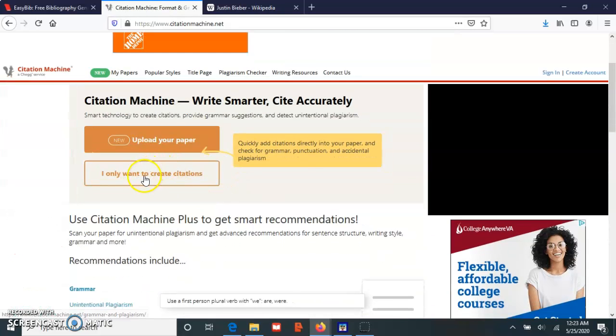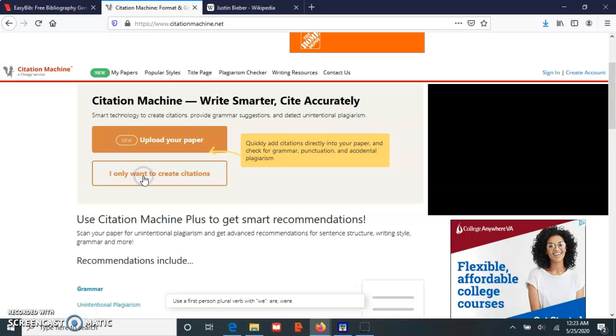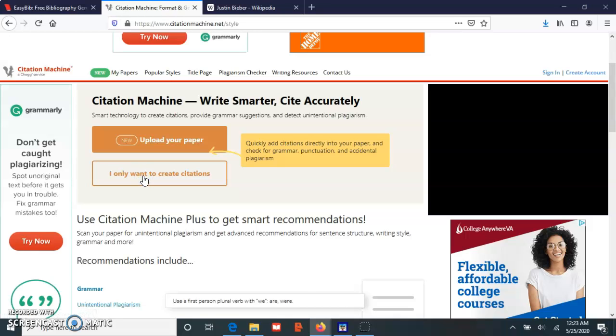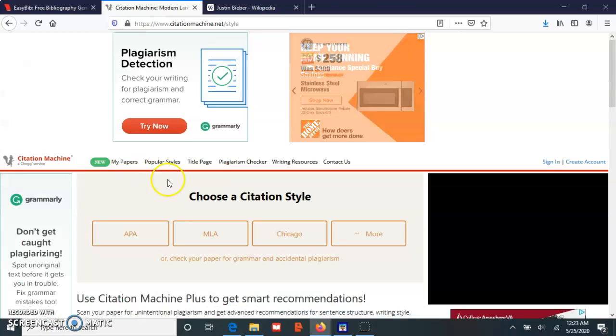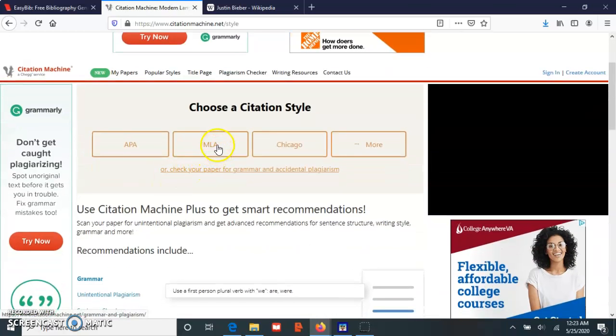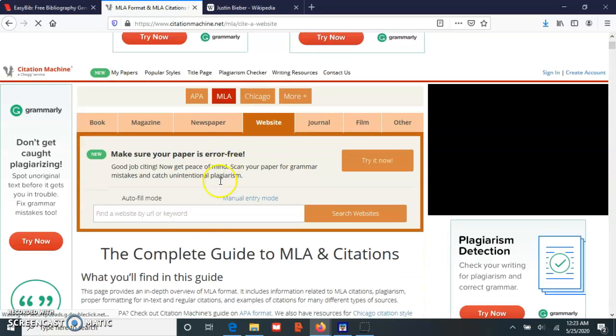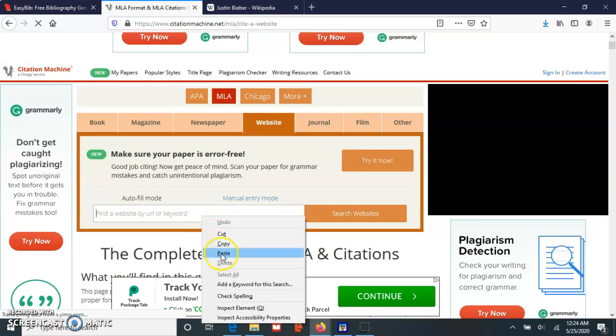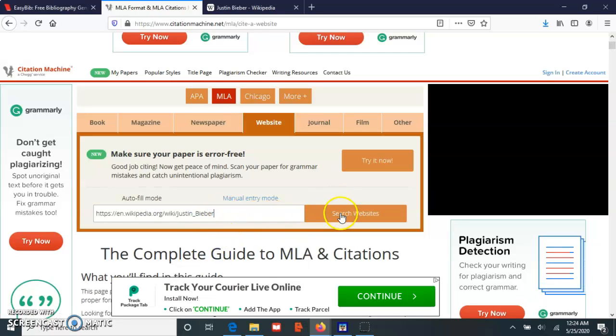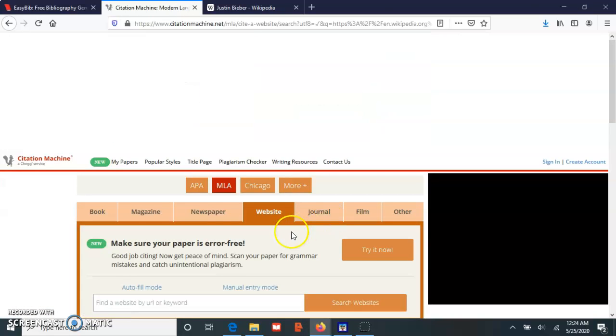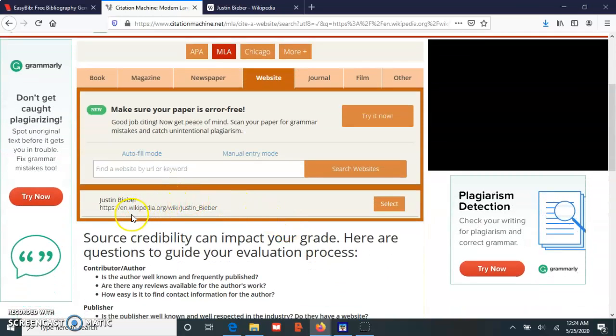You would click, I want to create citations. The type of citation you want to create is an MLA citation. That stands for Modern Language Association, and that's what we use the most often in language arts, in case you don't remember that. Now it's going to ask you to do the same thing and to enter the web address for where you found your information. It found the website that I want to use, and so I'm going to select that website.